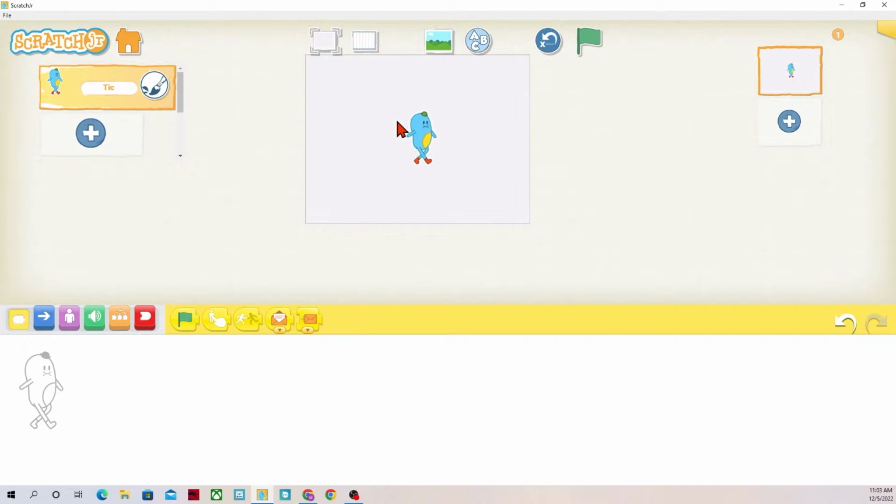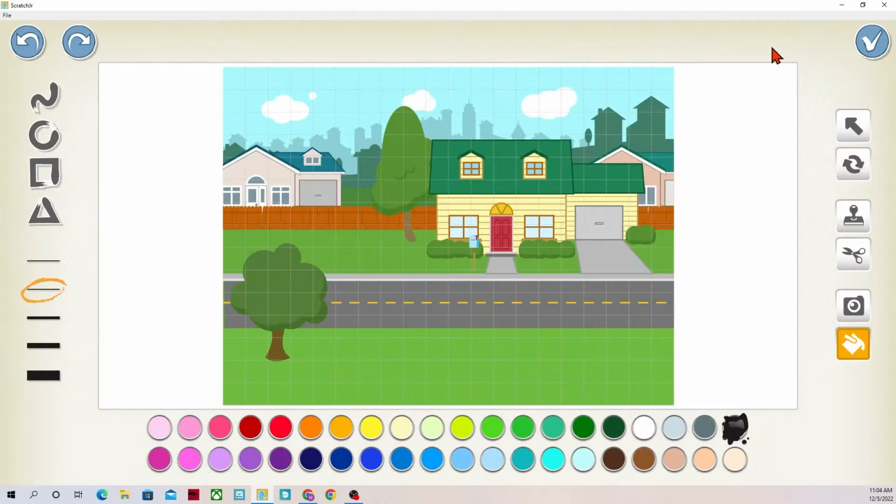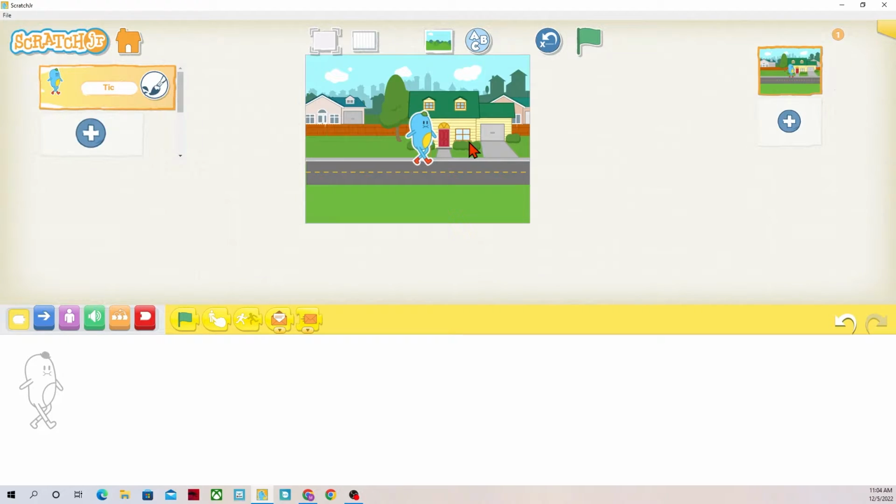This is Tick. I have a different version of Scratch Junior today because I'm using a Windows version, but you might have Scratch Cat. And the first thing I want to do is change my background, and I'm choosing to use the suburbs background, but I don't want this tree here, so I'm actually going to customize it, take the scissors and remove it, just so that we can see the car a little bit better. Then this is Tick's house.